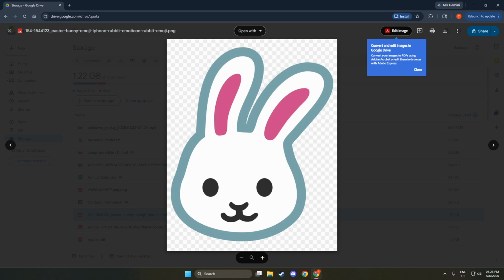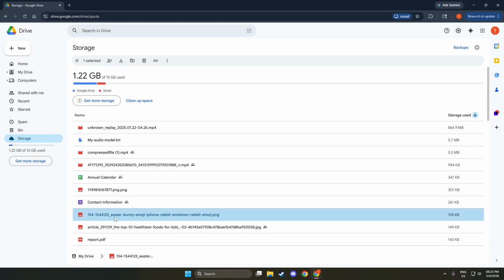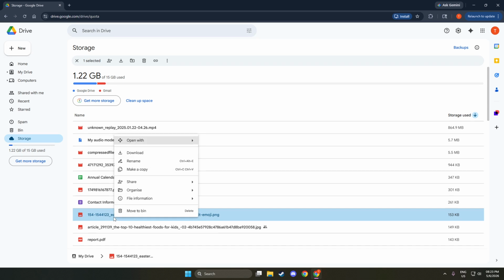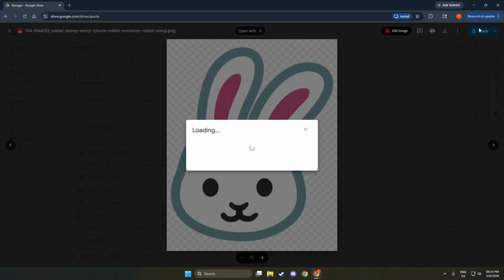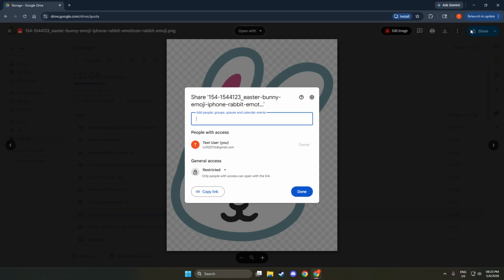Right-click it to bring up the Options menu. If you prefer, you can also select the item and use the Share icon at the top. Both paths lead to the same place. Click Share. A window will open that controls who can see your content.